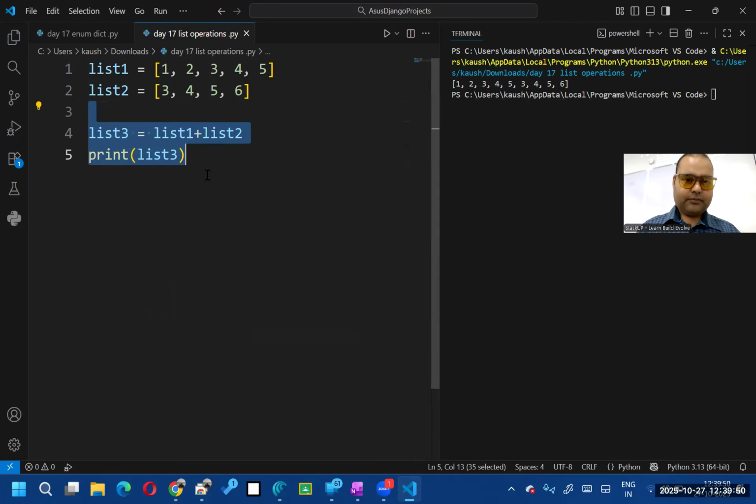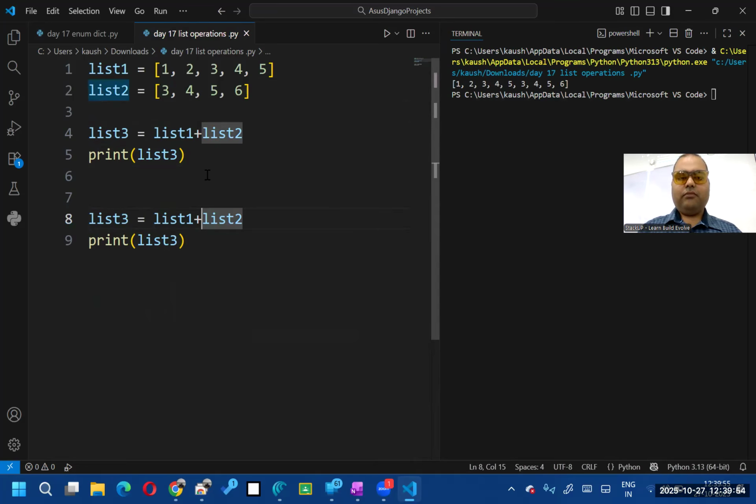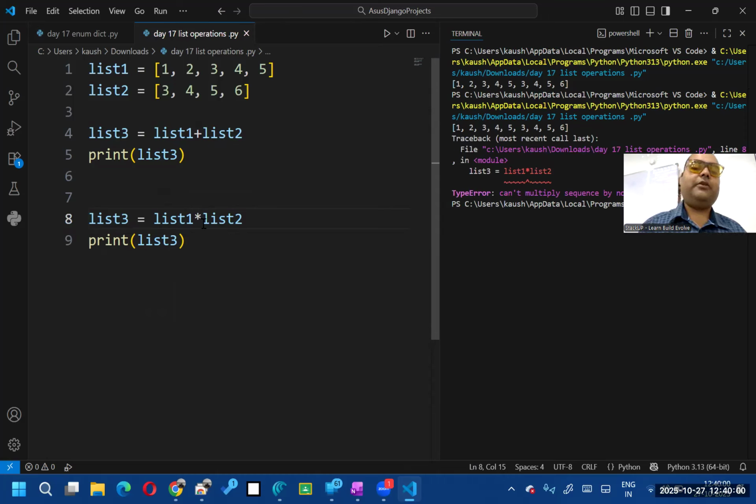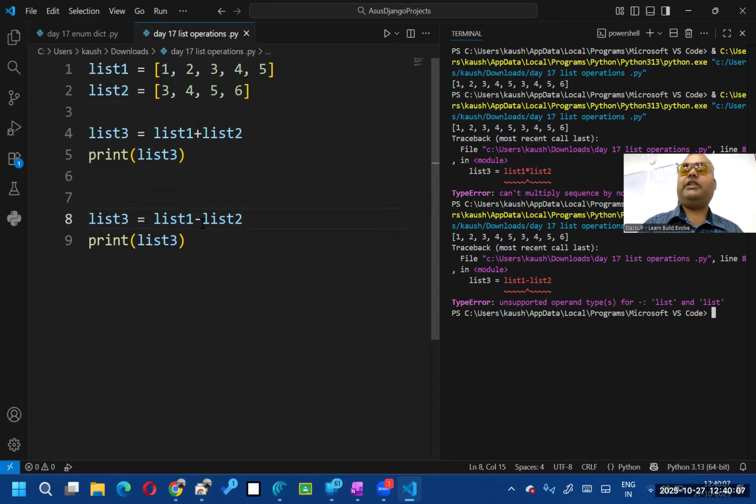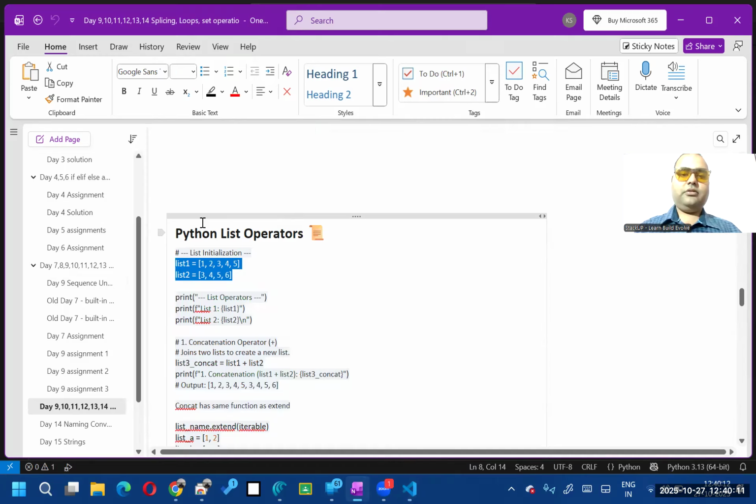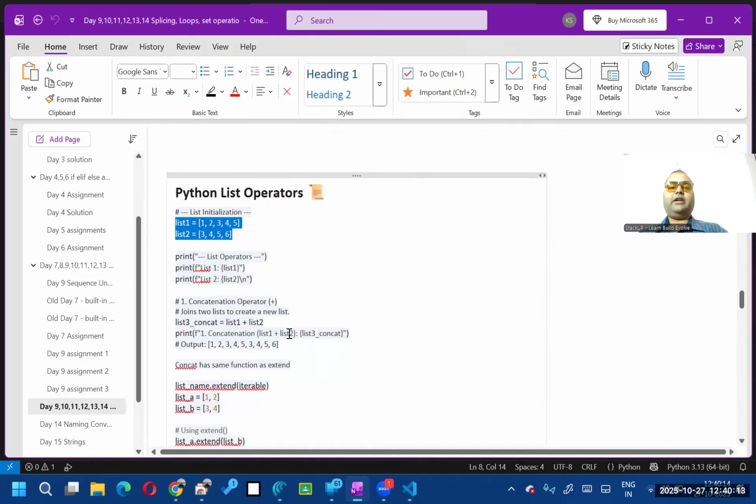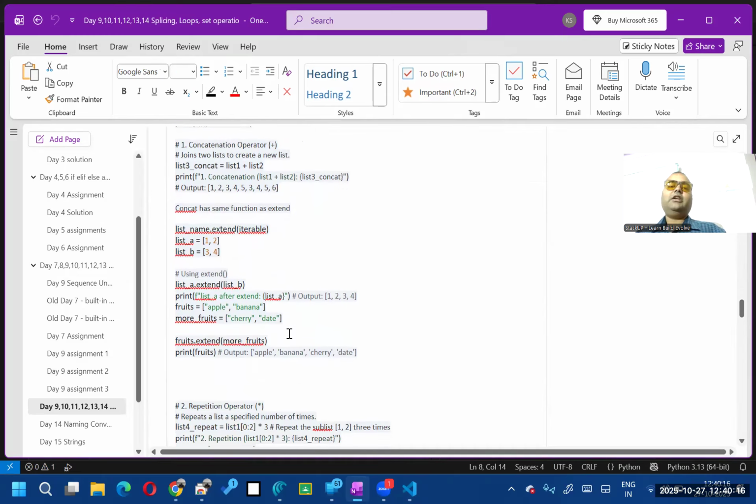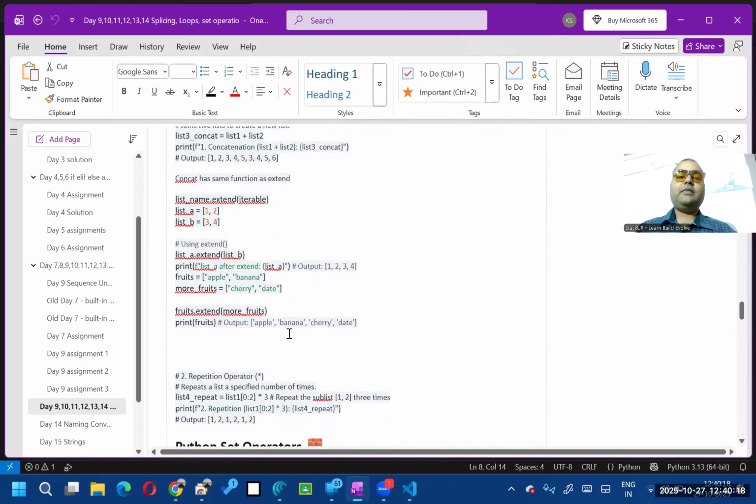Plus. Can you use multiply with list? You cannot use multiply with list. Can you use subtract with list? Only addition. Okay. So we just did list concatenation. It will just take two lists and add them to each other. Then there is another function in the list called extend.